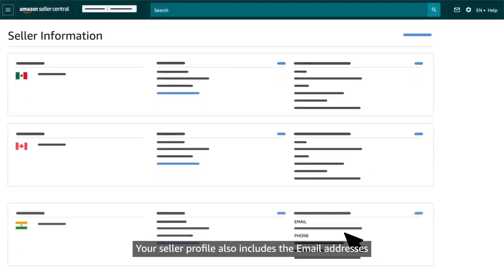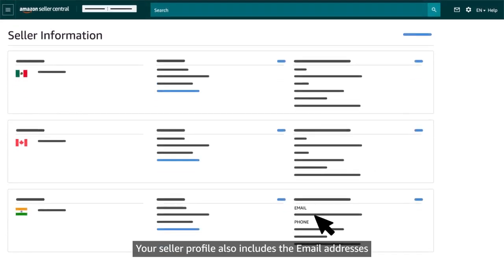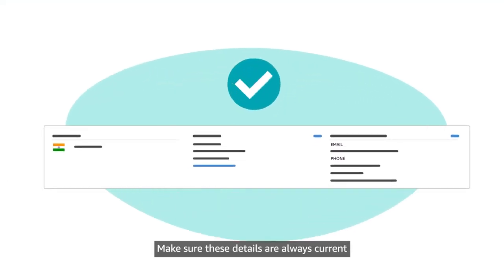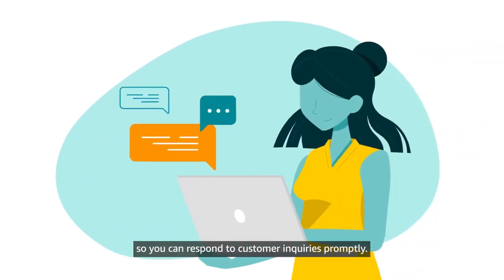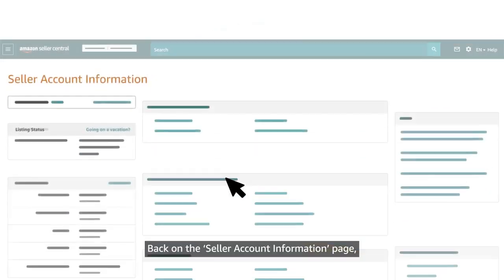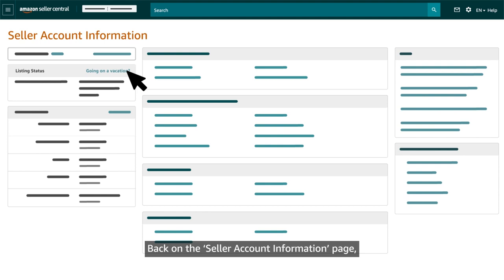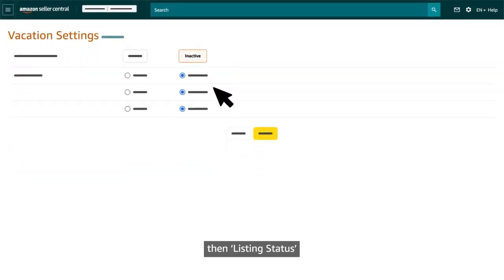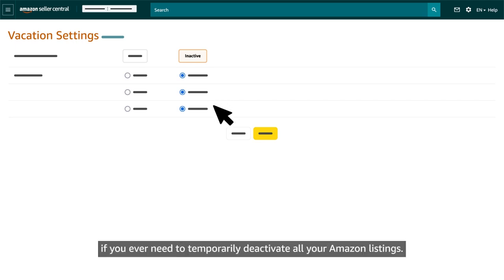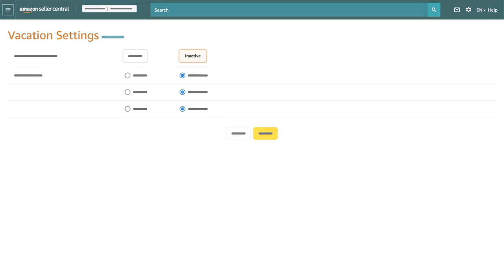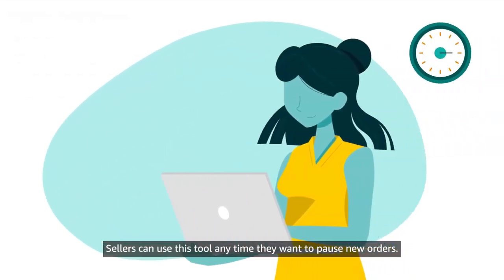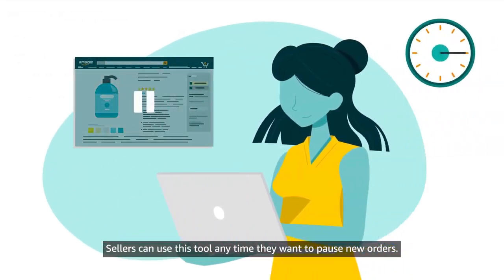Your seller profile also includes the email addresses and phone numbers you use to provide customer service. Make sure these details are always current so you can respond to customer inquiries promptly. Back on the seller account information page, click Going on Vacation in the next section, then Listing Status if you ever need to temporarily deactivate all your Amazon listings. Sellers can use this tool anytime they want to pause new orders.